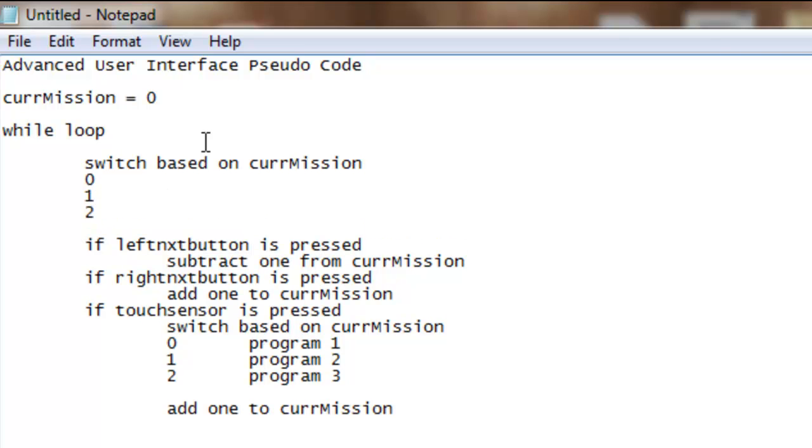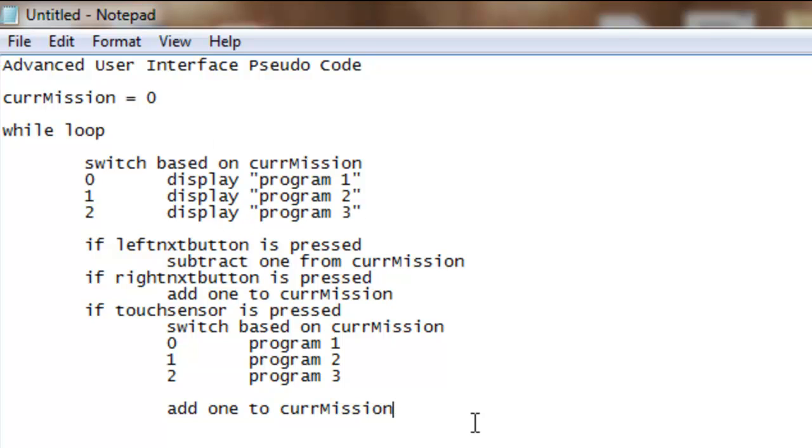And rather than running the program, it'll display program 1. It'll display program 2, and so on. So it'll display program 3. So now you can see which program you're actually going to run when you hit the touch sensor.